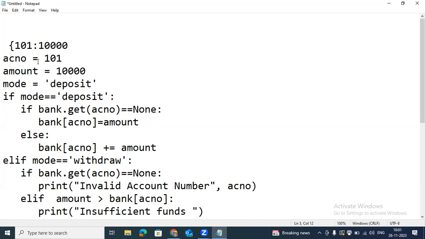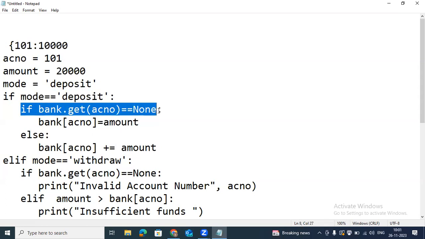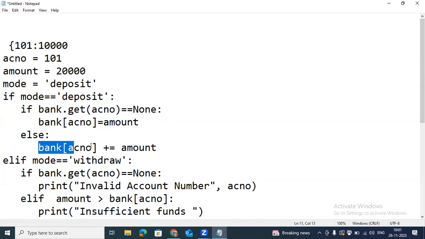Again, second operation by 101. He is depositing 20,000. Still the mode is deposit, maybe on the second day. Now check it. Mode is deposit, condition true. Bank dot get of 101. This time the account number value is 101. True or not? This time false, because 101 is already available. Because of false, to the existing amount this 20,000 is added, so that this 10,000 will become 30,000.